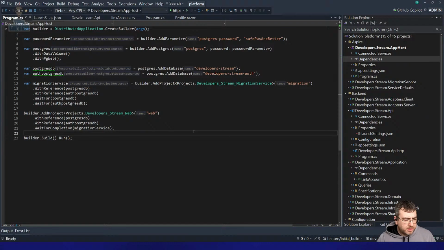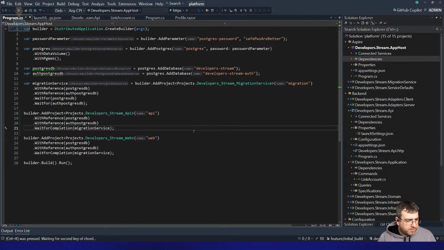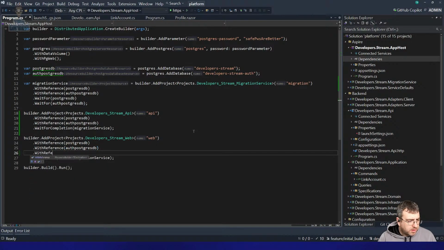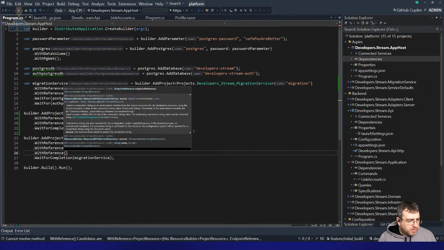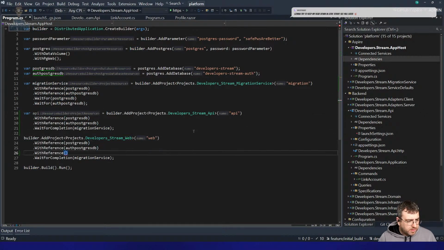And then we need builder.add project. There we go. But with reference. And this is going to be with reference. Yeah, with reference there. And var API equals that. That references API as well. Okay, module.